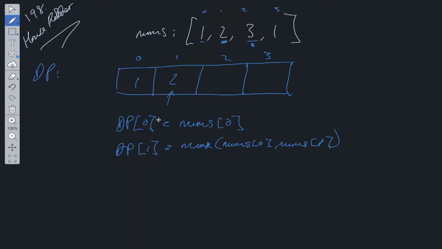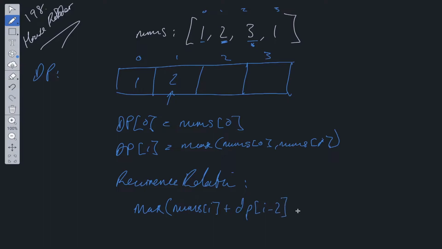And this breaks down and makes the recurrence relation, which is essentially what's going to allow us to solve each incremental problem until we reach the final solution. And that is going to be the maximum between nums at i plus dp at i minus 2, so the maximum at the non-adjacent house, compared with dp at i minus 1, so the adjacent house. So in this case, we have 3 and 1, so that's 4, compared to 2. So we're going to add 4 there.